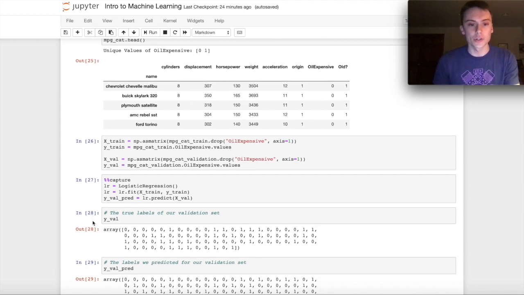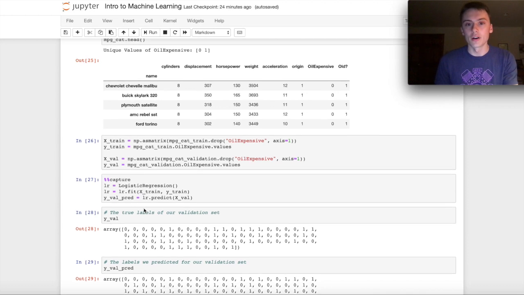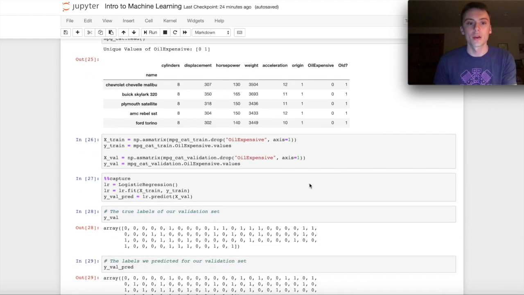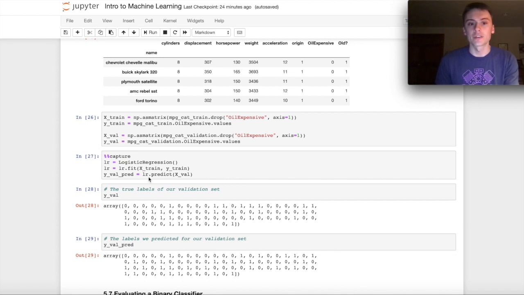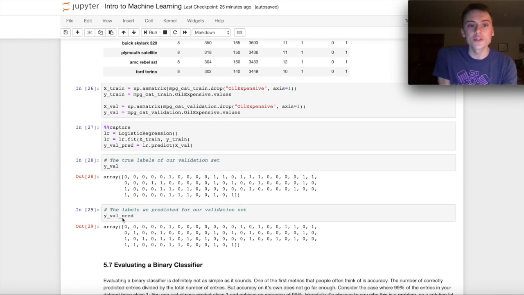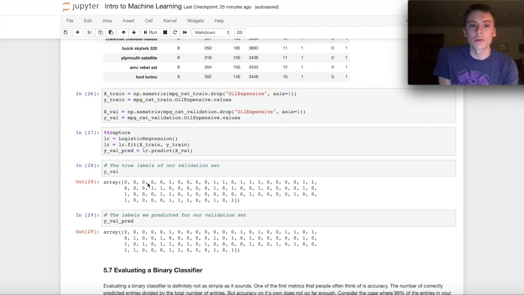So back to logistic regression. Y-val here is just the column oil expensive, which is a column of zeros and ones. And this column here is, as you can see, just zeros and ones, okay? So that's our binary. Y-val pred is the result of using the .predict method for our scikit-learn object, LR. So when you do lr.predict(xval), what scikit-learn is doing is predicting zeros and ones for each of the entries in xval. Okay? Remember, predict on your validation set, train on your train set. Fit on your train set, predict on your validation set. So as you can see, these two vectors or arrays are the same length, which is good.